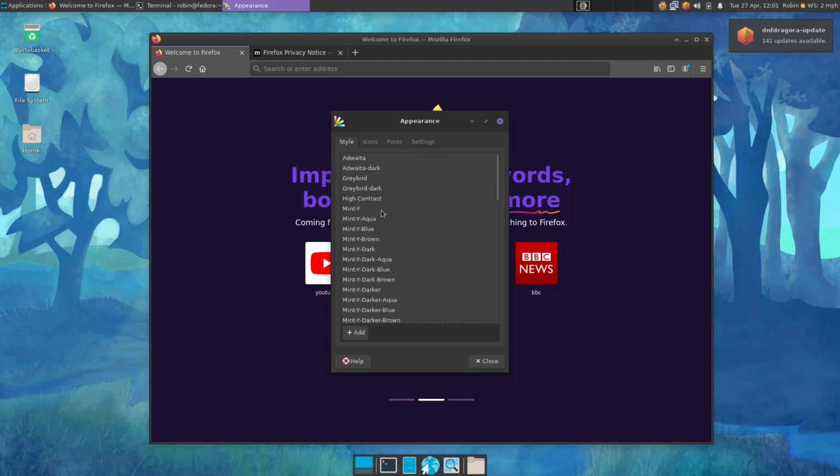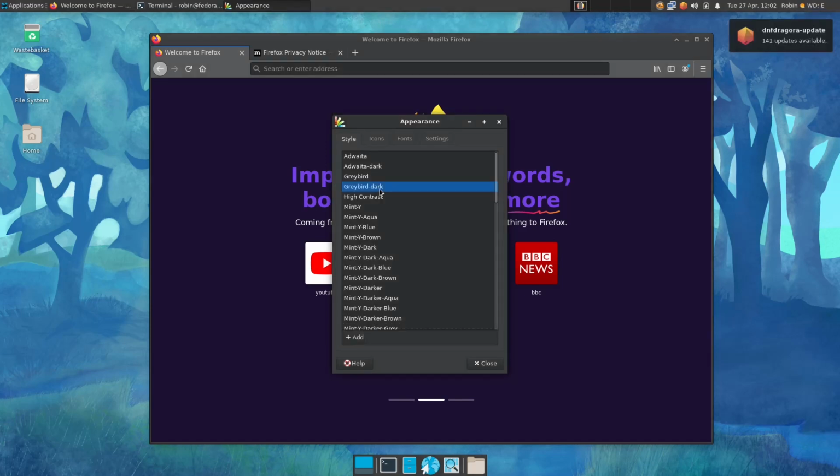Not that I would want that anyhow. But let's do Greybird Dark, which is the default dark theme for XFCE. So let's just do that now. And you can see that's quite nicely, cleanly changed it to that nice dark theme. So let's leave it at that for now.